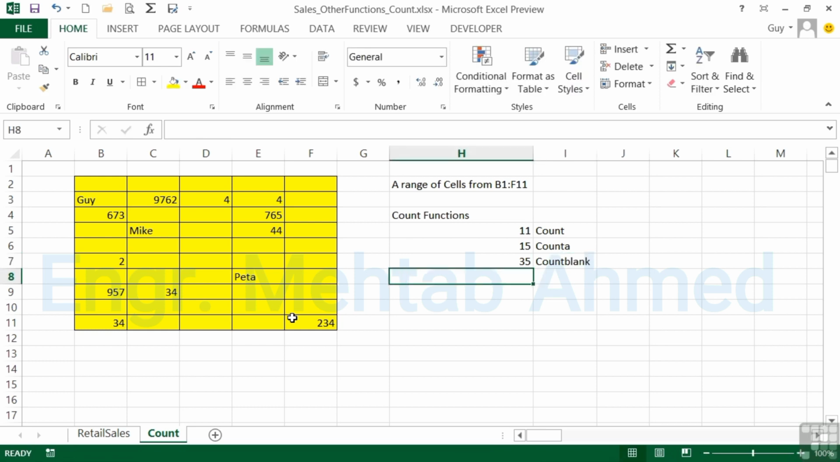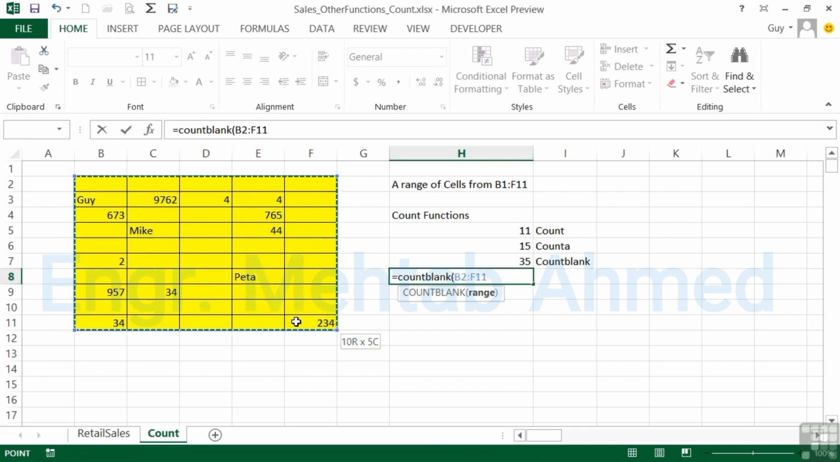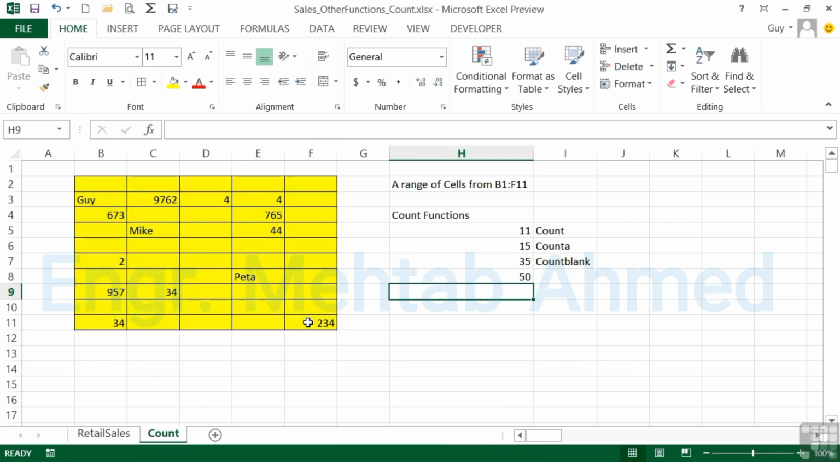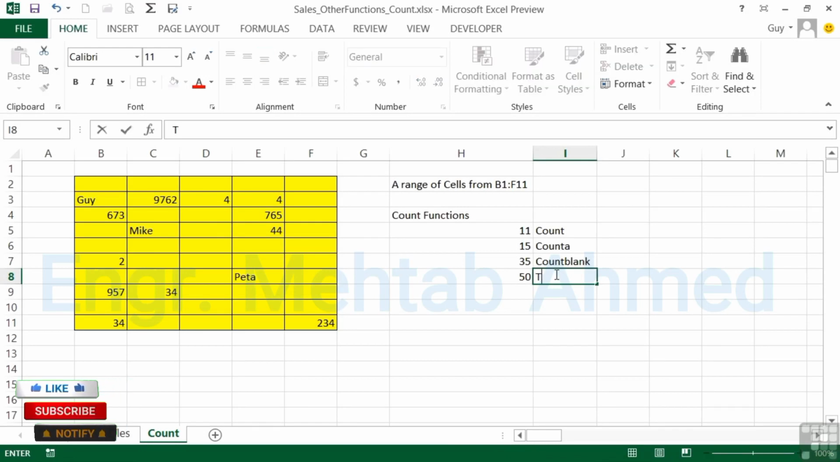Now if we wanted to know how many cells there were actually in that range altogether, we could just add together the count of the blanks and the countA. So equals COUNTBLANK of the yellow range, close my brackets, plus countA of the yellow range, close brackets, return, and the result is 50, which we know because we can add these two numbers together in our head. So that's total cells. So these are your count functions.